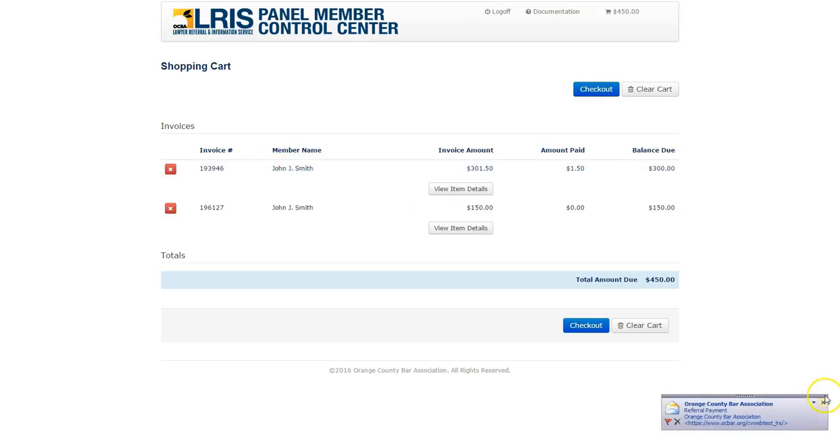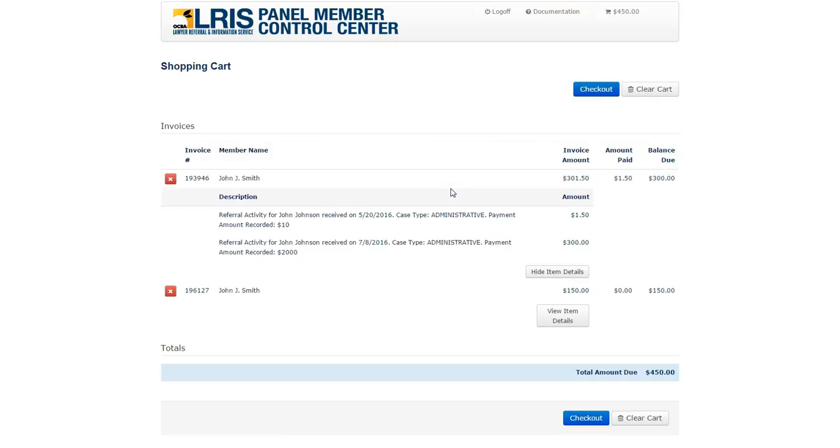So essentially it's just one invoice that keeps putting line items on it as you make payments. So you can see here the total invoice is $301.50. The amount paid that I paid at some point in the past was $1.50. My balance due is $300. And I could always view the details on that invoice and it's going to show me. So back on May 20th, I paid $1.50 because I received $10. Now I received $2,000, so I'm paying $300, and I have a balance due of $300.